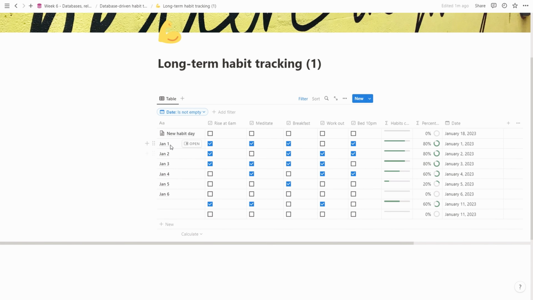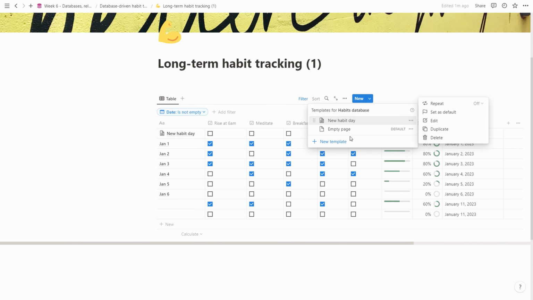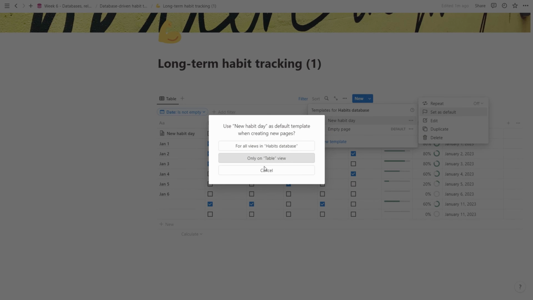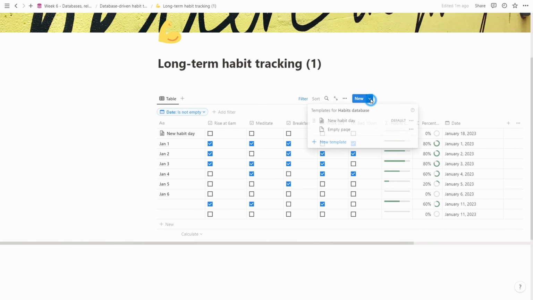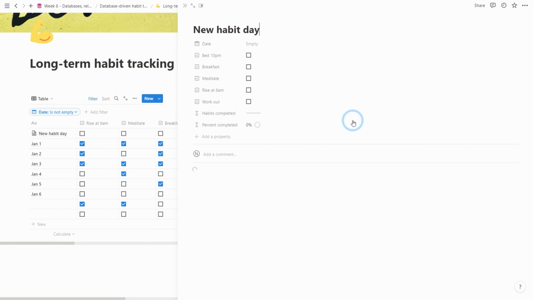Okay, as we saw, we didn't get the date automatically. So to make that happen, what we actually need to do is go to the new habit day, and we set it as default. For all views, only the table view, or cancel. Okay, so we set for all views. And if we now do the same thing, we get the same result.